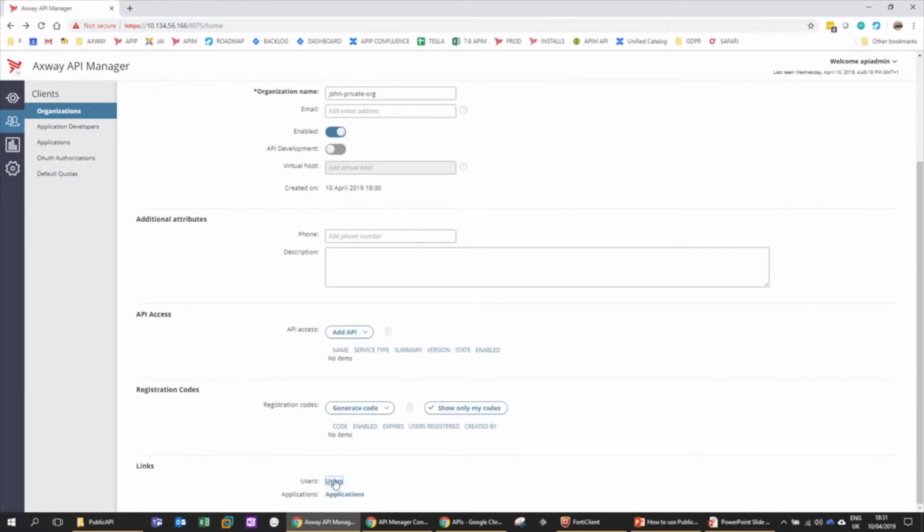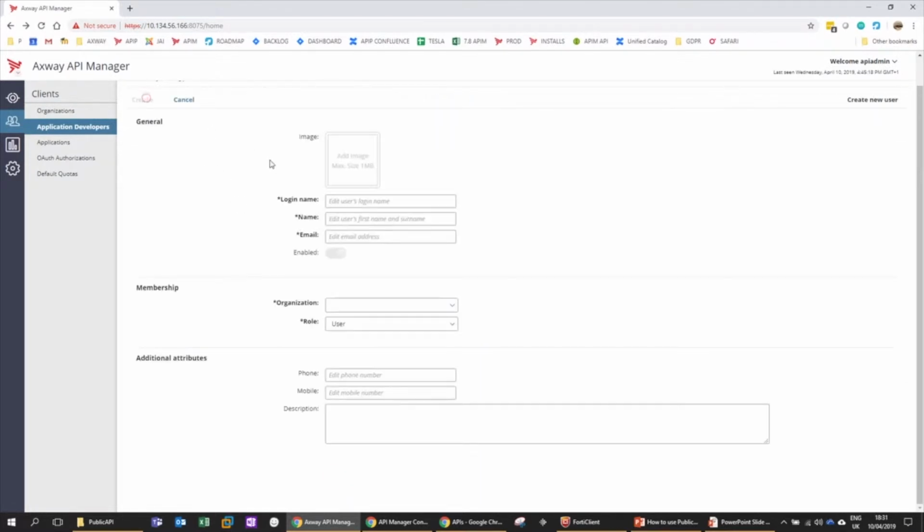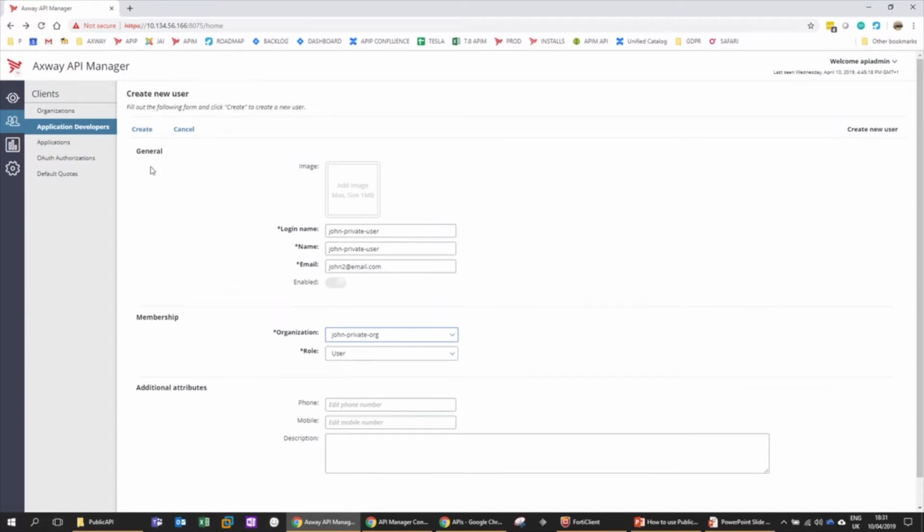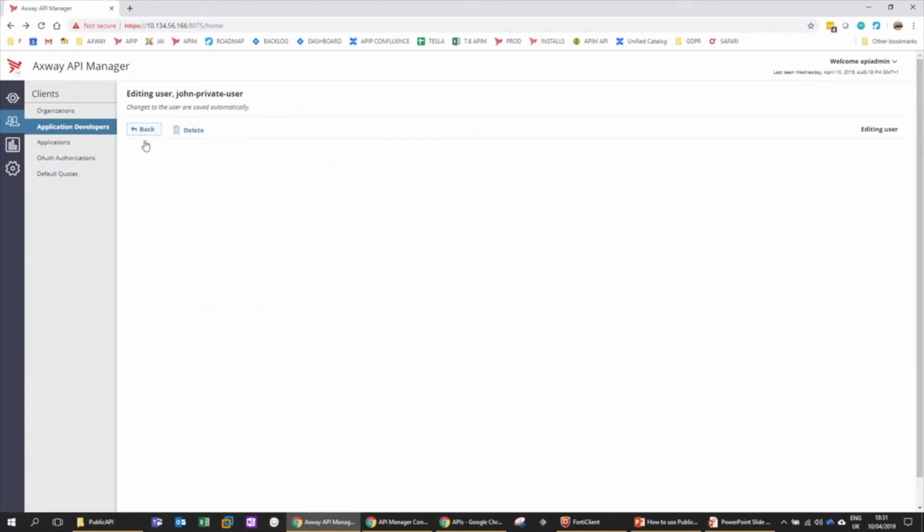And we'll give it a user, the John private user, with the email john2@email.com. We'll make sure he's in my private org, and we'll leave him with the user/application developer role. Create that.